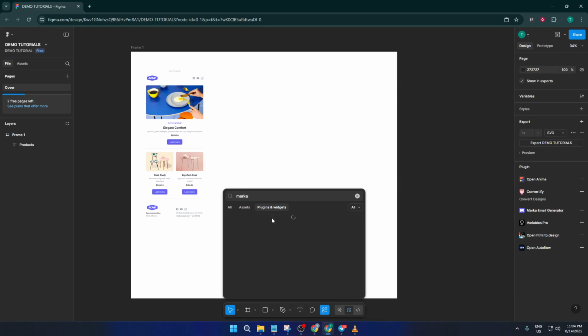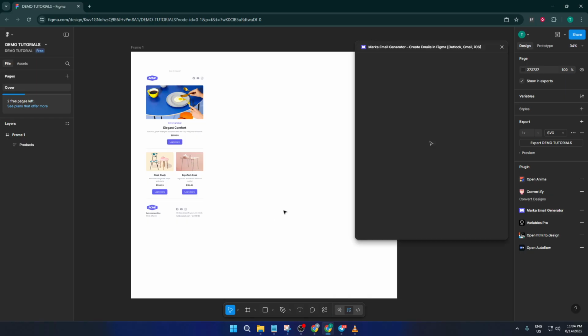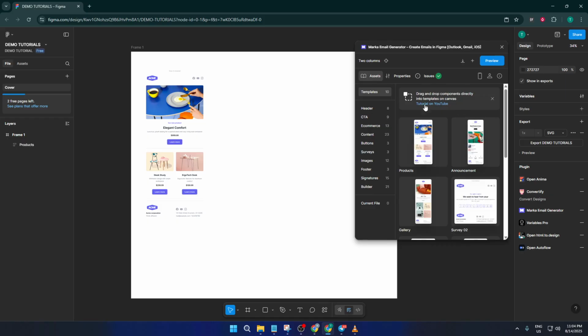Next, let's actually look for the Marca Email Generator. In the search bar at the top of the Plugins and Widgets panel, start typing Marca Email Generator. Take a second to double-check the spelling. Figma's plugin search is pretty forgiving, but you want to make sure you're opening the right one. Once you spot Marca Email Generator in the list, just click to open it. Sometimes it'll need a quick install if you haven't used it before, but don't worry, Figma handles this for you in a few seconds.